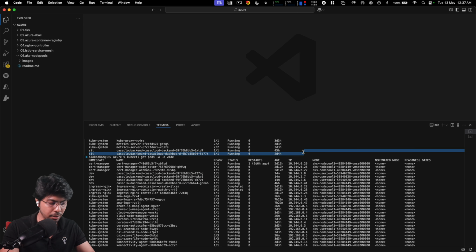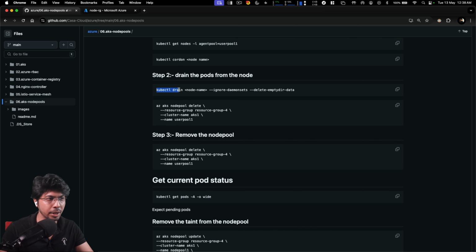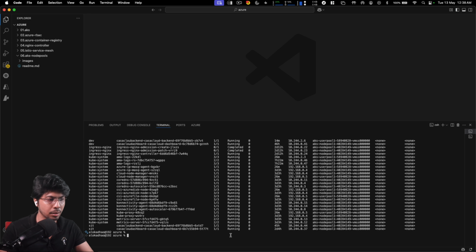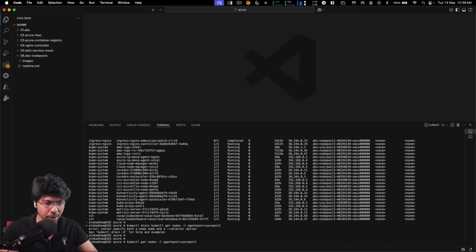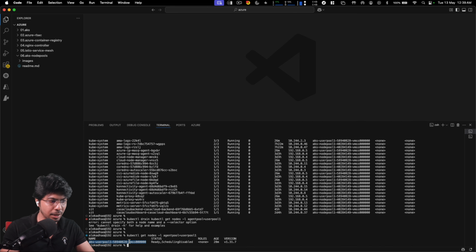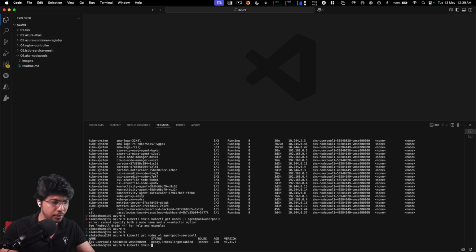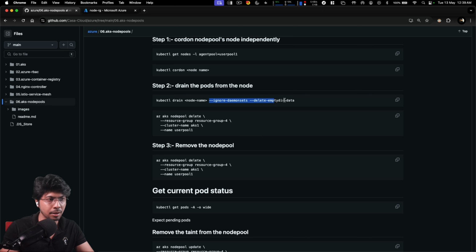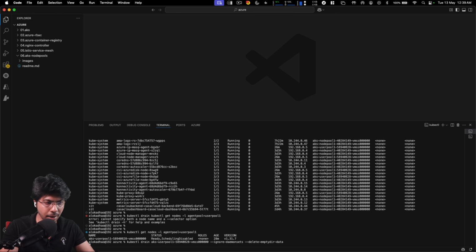Now let's try draining the application. So to drain the VM, it is kubectl drain. Kubectl drain, and the name of the node, let's get the name again. Okay, this is my name for the user pool 1. And what is my command? Kubectl drain, name of the AKS node, and then ignore daemonsets and delete emptydir data as well.